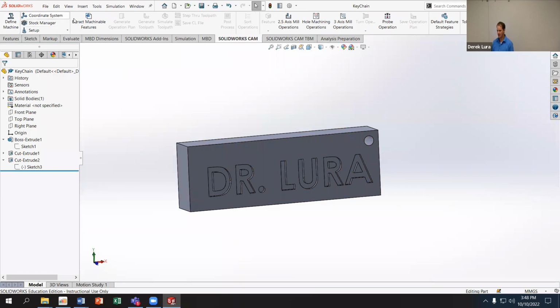And you'll notice I have all these options up here at the top. To make this work, what I'm really going to do is I'm going to start on the very left where it says define machine. I'm going to work my way across from left to right.